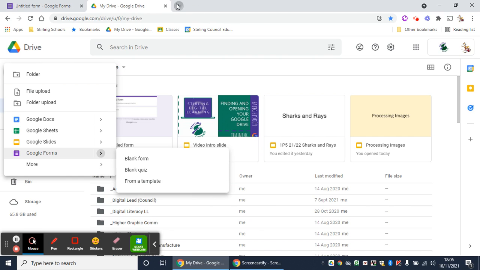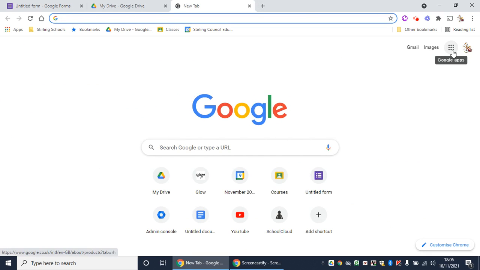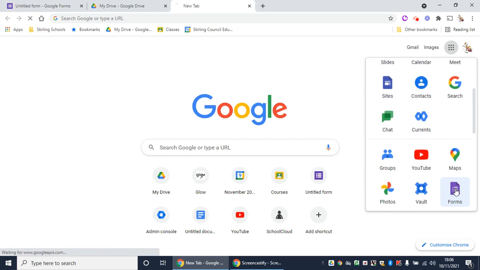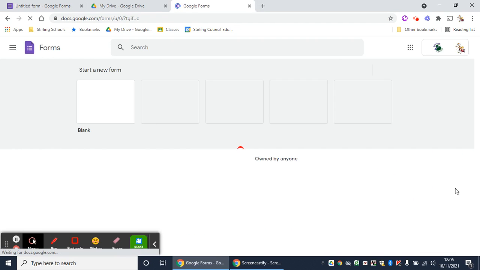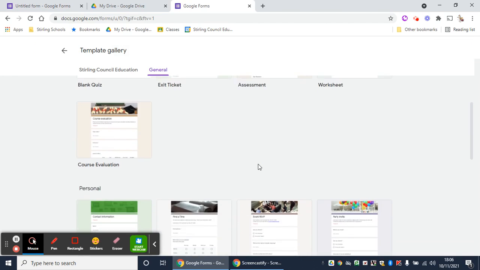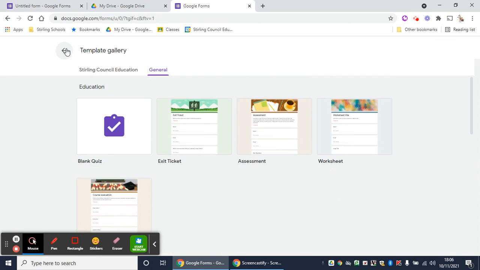And finally, if you use the waffle icon, you can actually go directly down to Google Forms itself. And when you click on it here, it will take you to your Forms homepage, which provides you with a range of different templates that you can open up that may be of use to you.